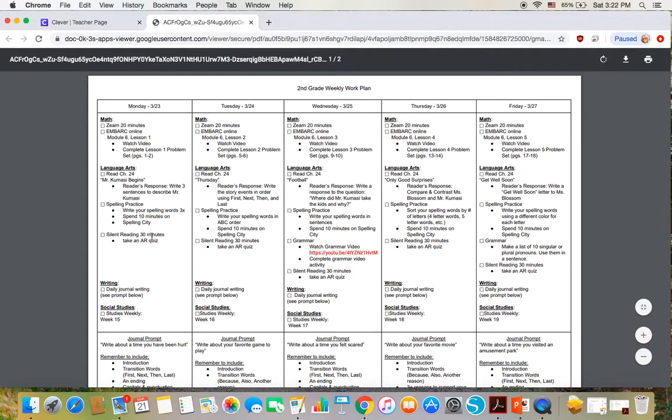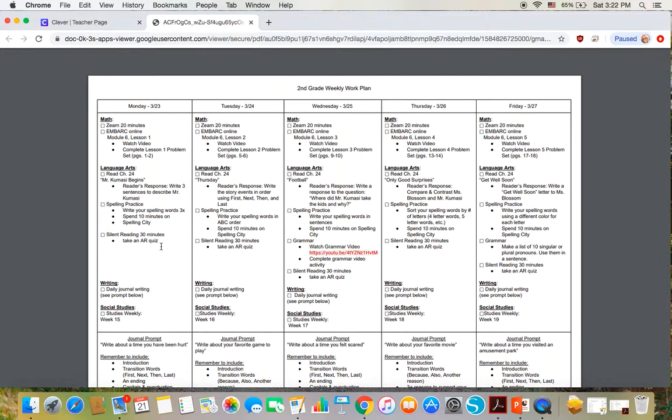Back to the weekly work plan. The last part of language arts is silent reading for 30 minutes. This can be done with a book that you have at home. It can be a book that you want to access through Raz Kids or using the Super Kids reader on Super Kids Online Fun. We know that not everybody is going to be able to take an AR quiz every day, especially if you're reading a longer chapter book and you haven't finished it. We do want to make sure that you're interacting with AR and taking quizzes as often as you can.